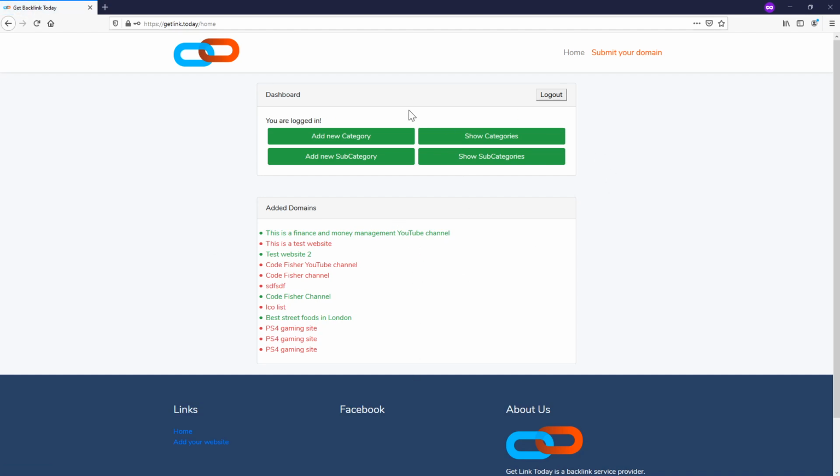So as you can see, it's a very basic admin panel. I haven't spent too much time on designing. Our main focus is on creating this category, subcategory, and domain relationships, so we can filter through each domain and each category and stuff like that.